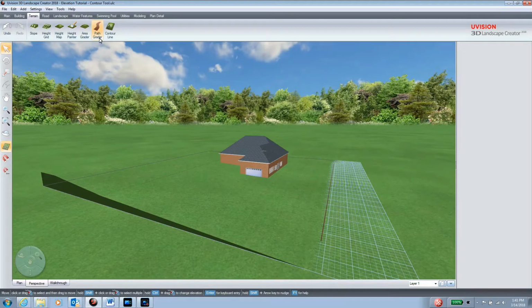The path grader tool and the area grader tool are actually joined at the hip and are very, very similar. The path grader simply has some initial constraints, but you can edit the points later, and it behaves very, very similar to the area grader. So let me just show you quickly how the path grader works.